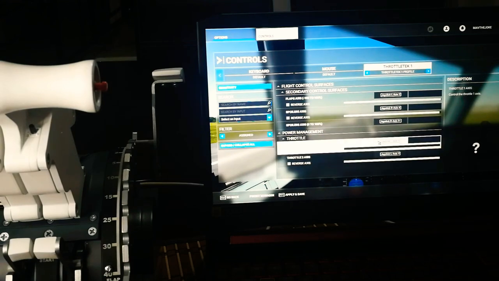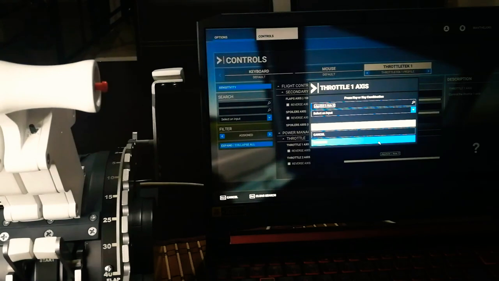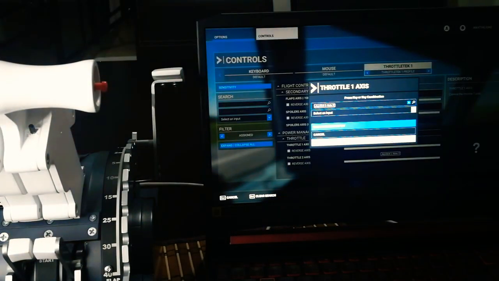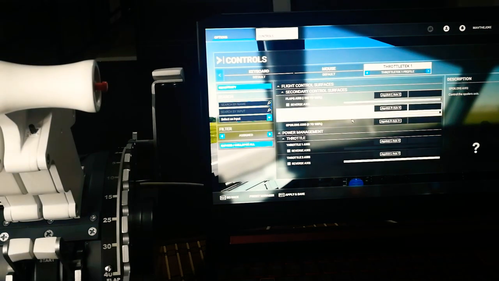Let's try one of the throttles just for fun. Let's do throttle one. So we're gonna clear here the current input. We're gonna start scanning it, and I'm gonna start doing it here. There it is. It's detected now. So you go validate, and that's it. Apply, save, and then you go back.